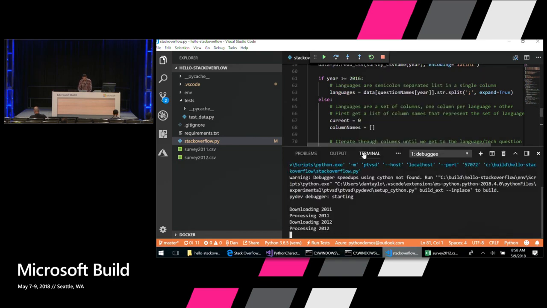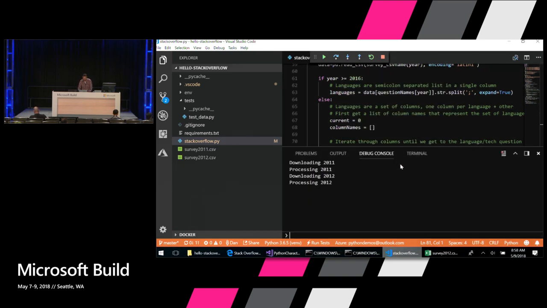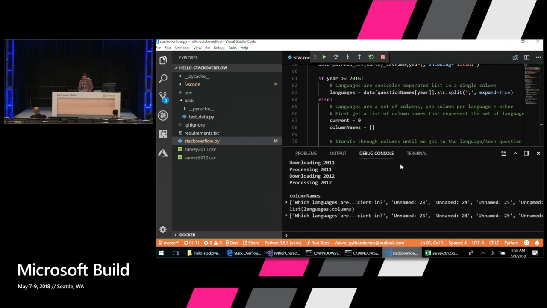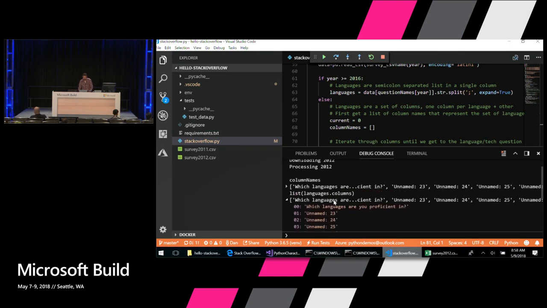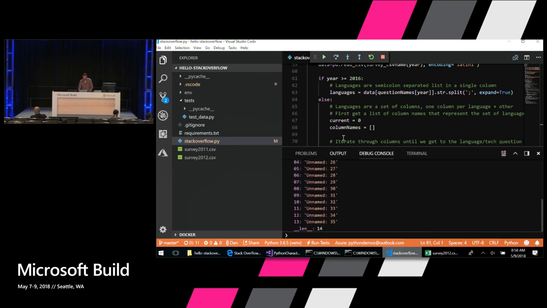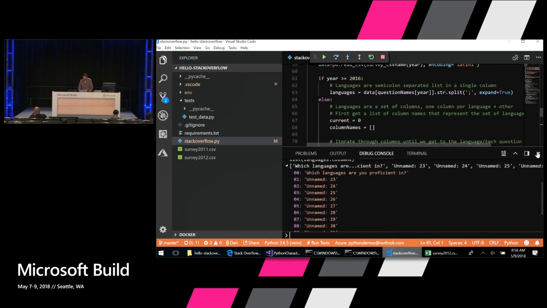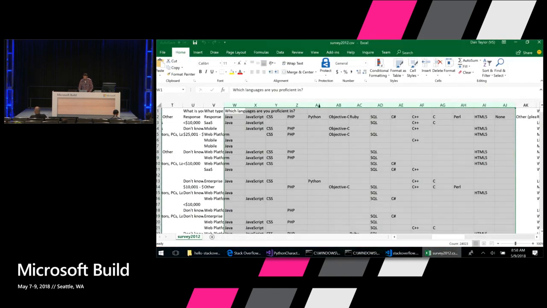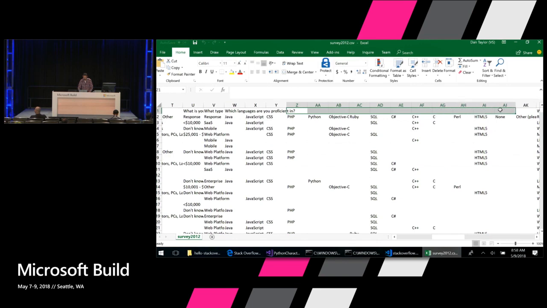To show you this, I'm going to use the debug console. There's this debug console in VS Code that lets you evaluate variables. I can type column names, for example, in here, and this will print out the list of languages. I can say list languages.columns, and this will show me all of the columns included in this languages table, and we can see it just contains that. All of the unnamed columns are these columns here.